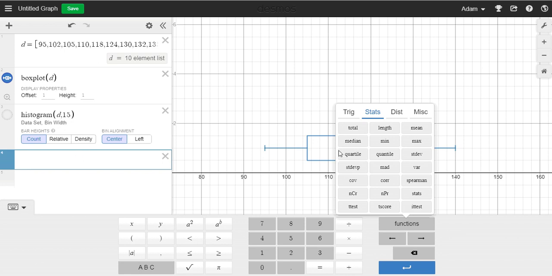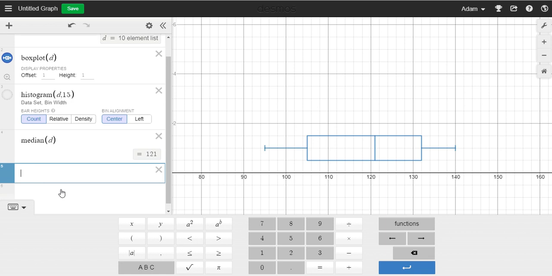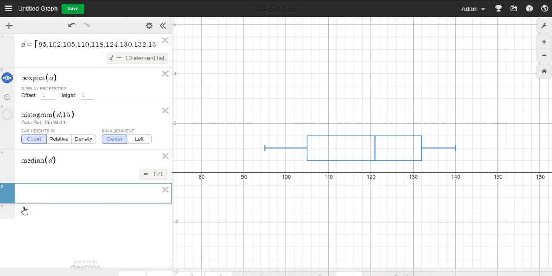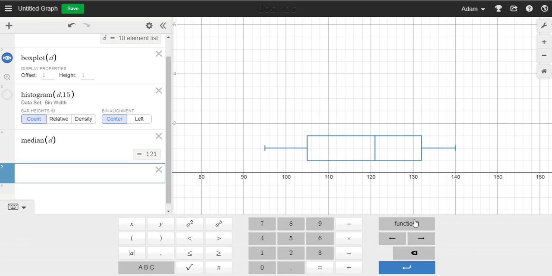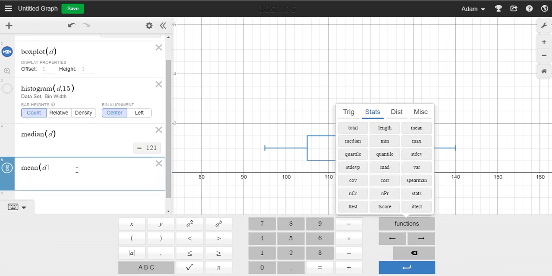So let's do the median first. I hit median, and then I just hit D, and it'll tell me what the median is. The median is 121, which is why in the middle of your box plot there's a line at 121, because in a box plot, this line in the middle is where the median is, the 50th percentile. If you want the mean, you can just type mean, because if you go to the functions and stats, you can see mean right there, or you can just type it in. Mean, parenthesis D, and it'll tell you the average value is 119.1.